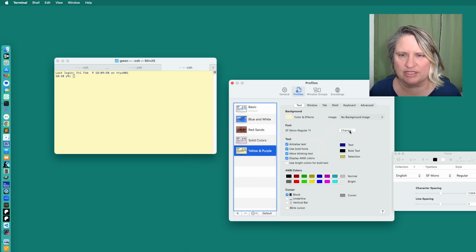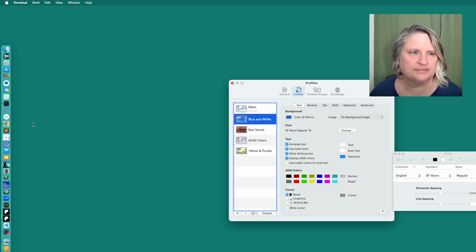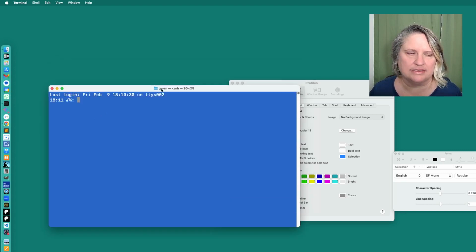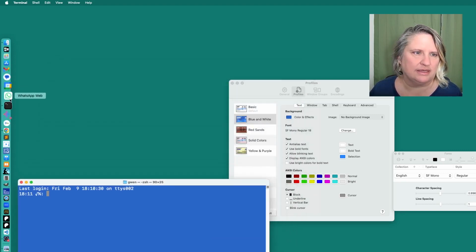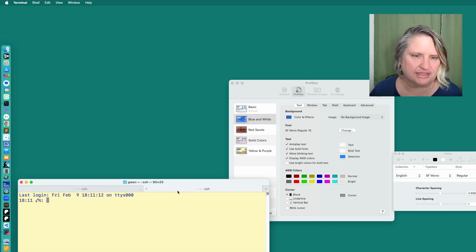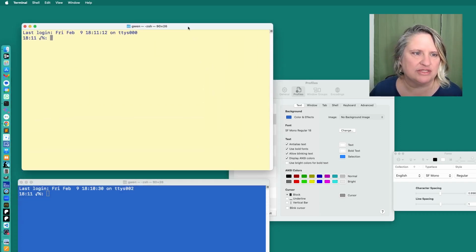Okay, let's remember to change here the font to 18. Change there, so we got 18, purple, it's all good. Okay, let's see what they look like. Blue and white, nice. And yellow and purple. I like that a lot better than it was. Okay, I'm going to put them on top of each other.